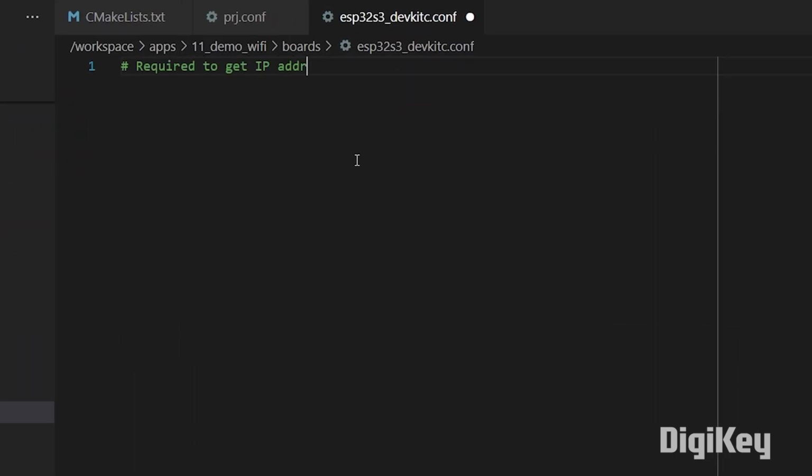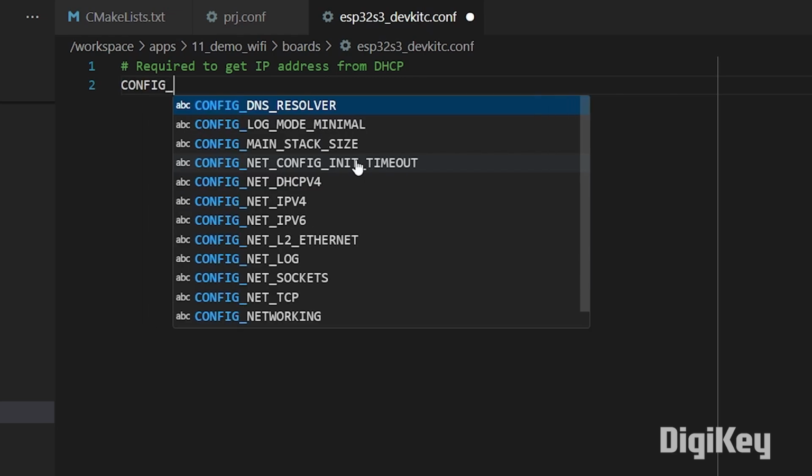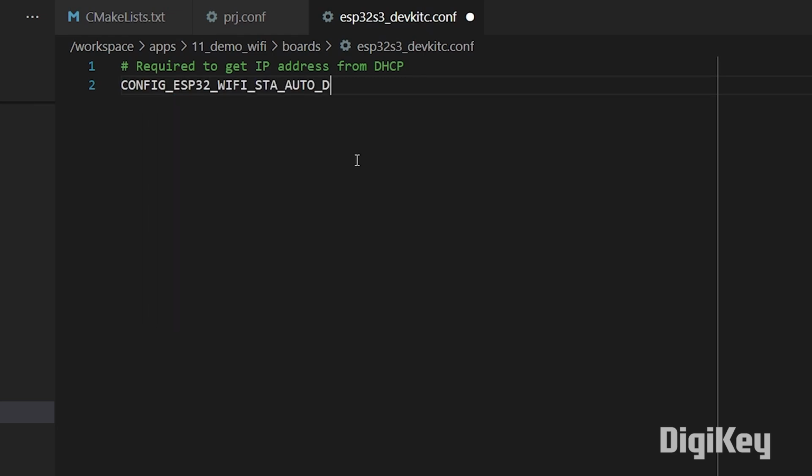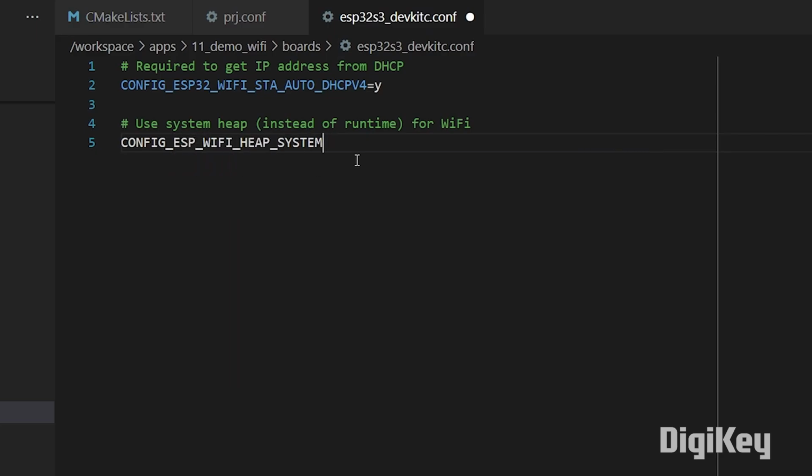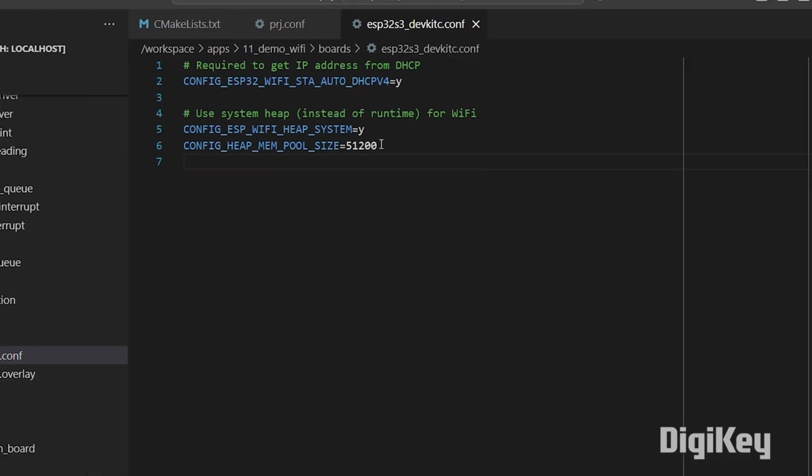I found that there's this tricky symbol you have to enable called ESP32 Wi-Fi STA mode auto DHCP v4, as opposed to v6, so you'd have to enable v6 there if you're using that. You have to enable this if you want to actually get an IP address from your DHCP server or your router. I found that you have to enable the system heap for Wi-Fi on the ESP32 and set it to some rather large value, like 50K, to make that happen. Otherwise, you will find that Wi-Fi just kind of crashes on the ESP32.